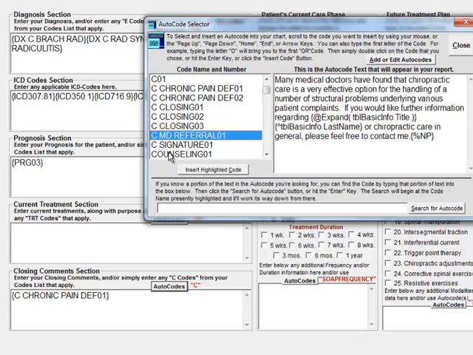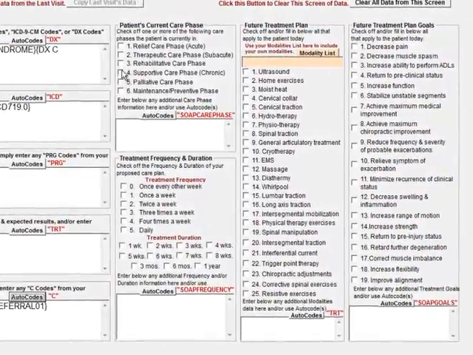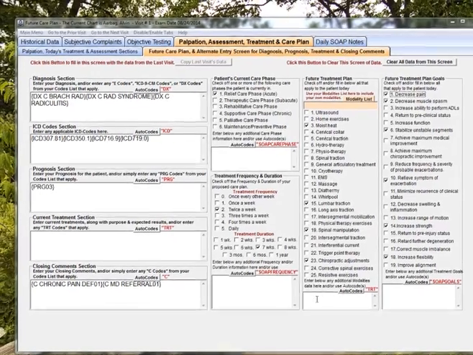This would be in the event that you're sending this to the patient's primary doctor. So we'll put that in there, and we're going to say this is a relief care phase. We're going to treat twice a week for 7 weeks. In the future treatment, again, we can just pick some of these or use the modality list. Purpose of decreasing pain, etc. And that is going to cover the initial.